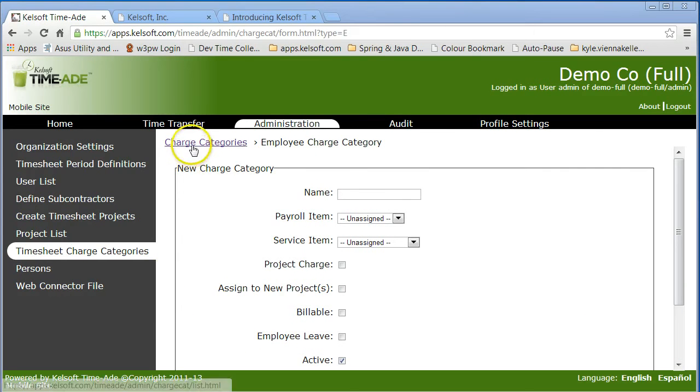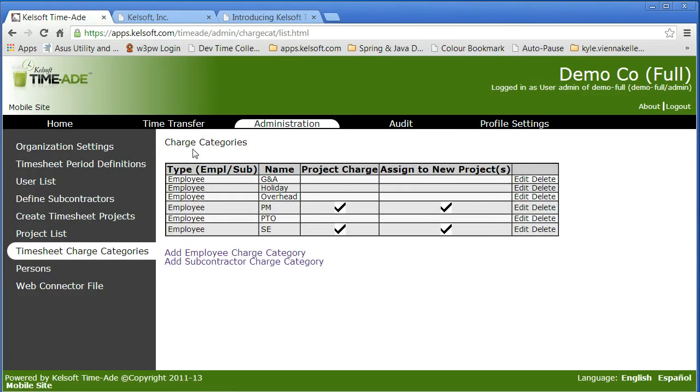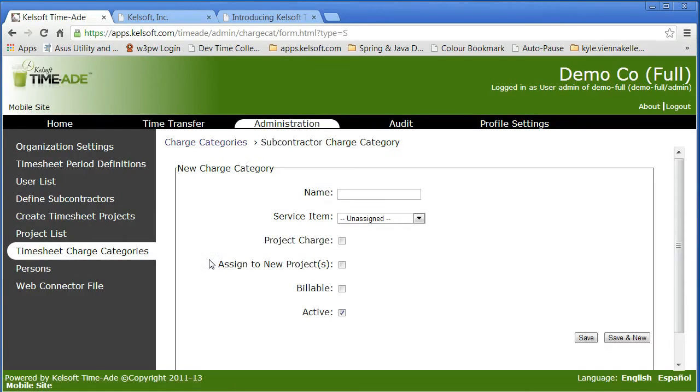I'll finish with the charge categories by adding a subcontractor charge category. The mapping to QuickBooks is simpler here as it just includes those service items that have a cost in addition to a price. And also it would be indicated whether it's billable or not on the QuickBooks timesheet. You'll also note that there's no payroll item to map here and there's no leave option for subcontractor.